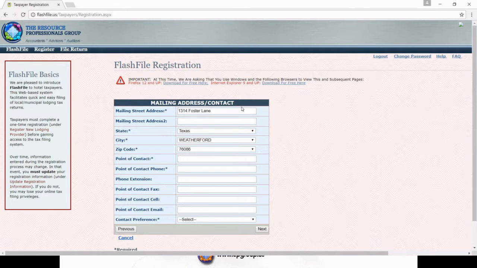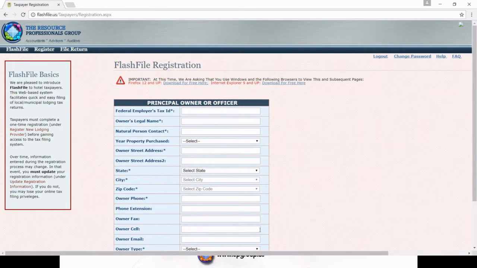Mailing address contact. Here's where you can see that the mailing address has been entered for me because I checked the box stating that it was the same as the physical address. Now I just need to fill in the remainder of the section. So I'm going to fill in the required pieces of information, and go to the next section.